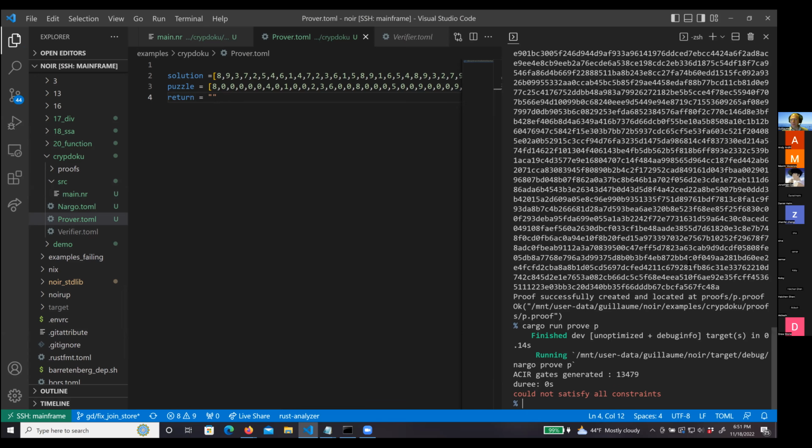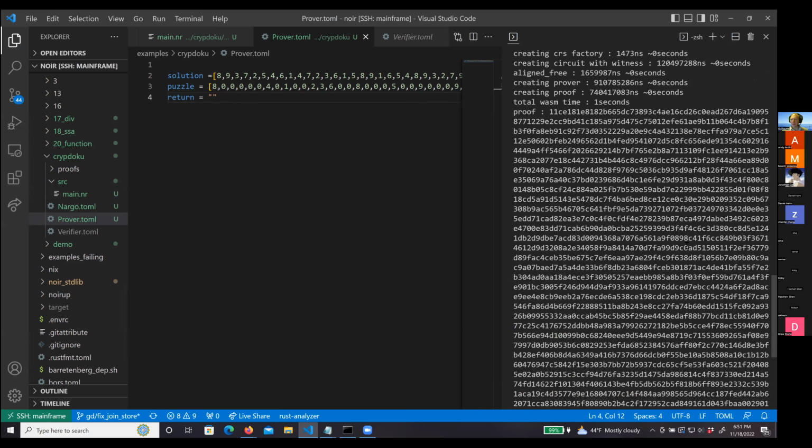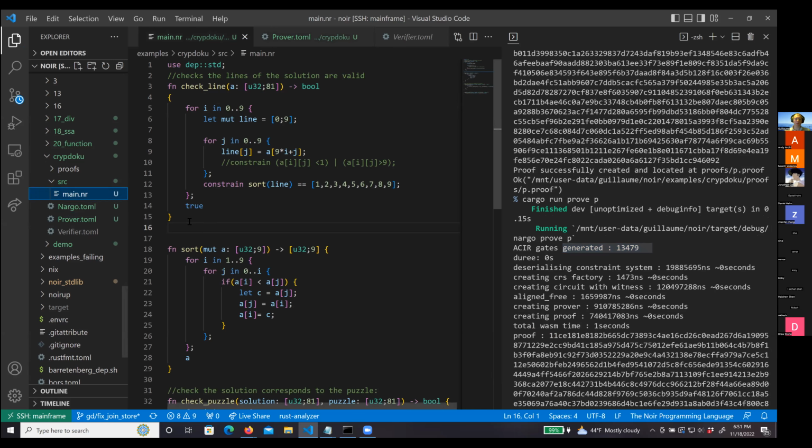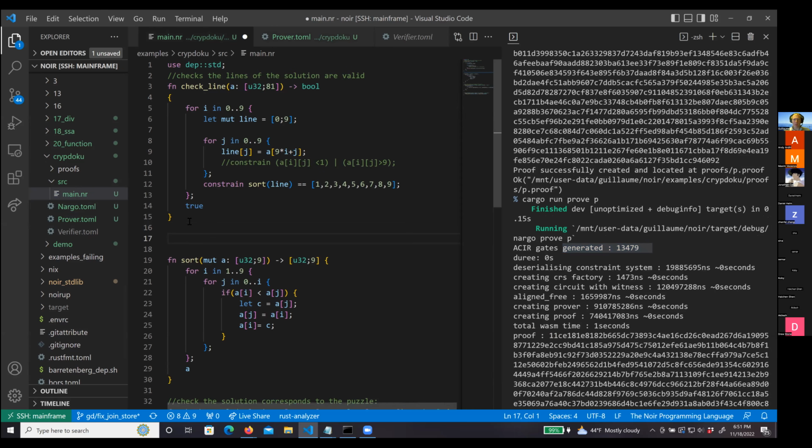Okay, so what I wanted to show is this is the number of gates, so 13,000, and we are going to experiment to see how we can reduce this number. So we'll call it set or check card.